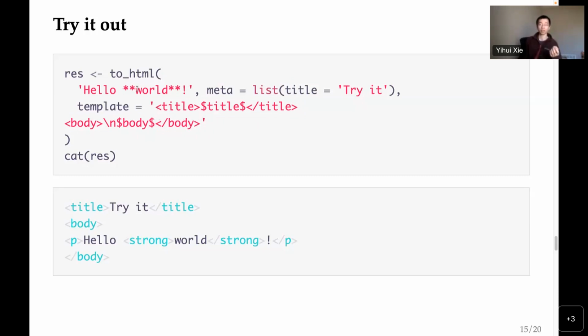After we convert the Markdown text to an HTML document, we get the output here. You can see in the title tag, the title variable has been substituted with its value, try it. And similarly, in the body tag, we get a paragraph with the text, hello world. So that is basically how the Markdown conversion works under the hood.